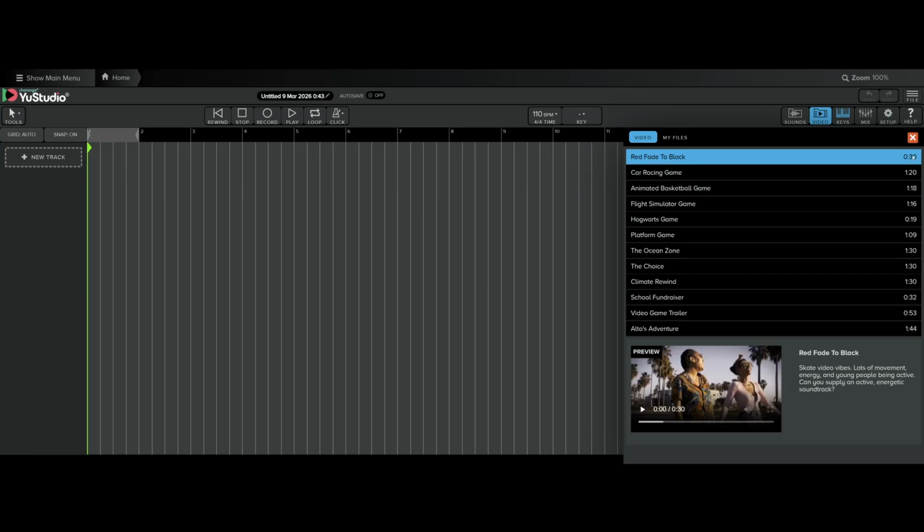It tells me how long they are on the right hand side here. So you can see some of them are quite short, like the Hogwarts game. I don't know what that would be. And the school fundraiser. They're quite short. And some are quite long, like the car racing game and the ocean zone.